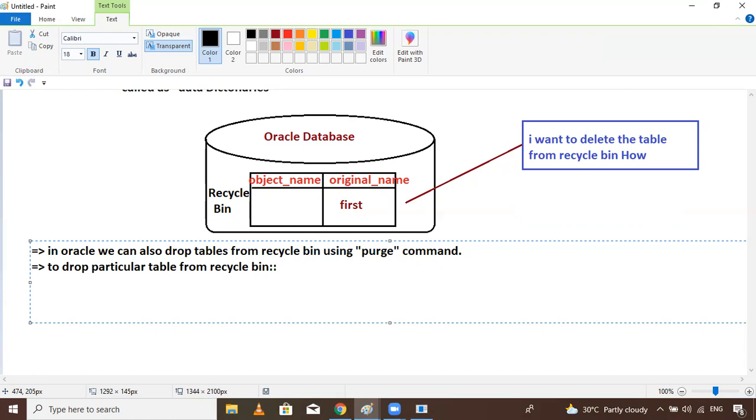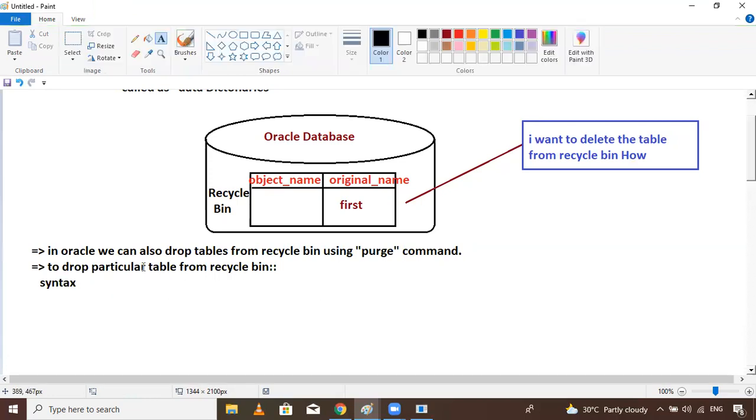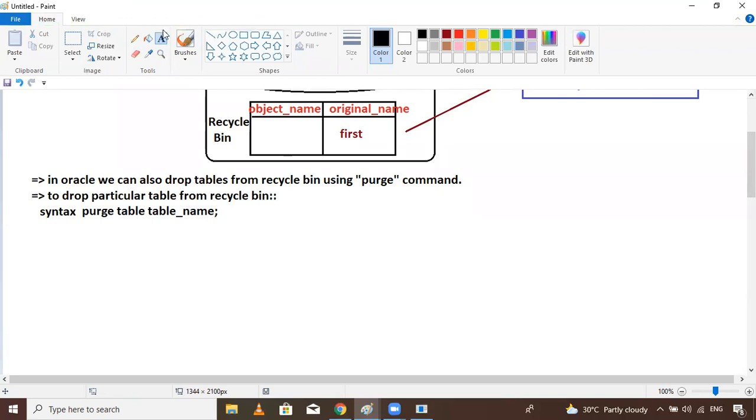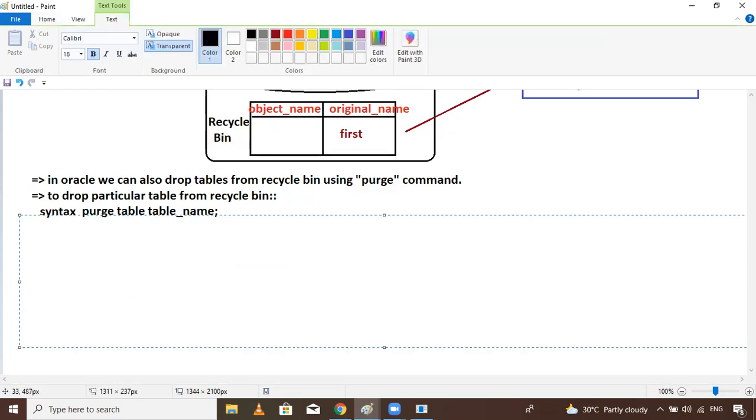What is the command? What is the syntax? Observe, guys, this is important. Syntax is: purge table, and then the table name, and that's it. This is the sentence. So how can we write it in SQL? What is the SQL command, guys?